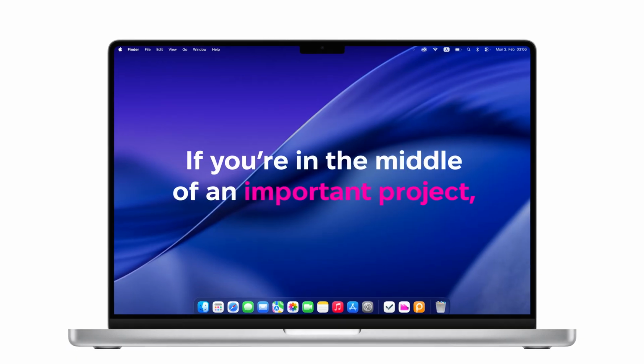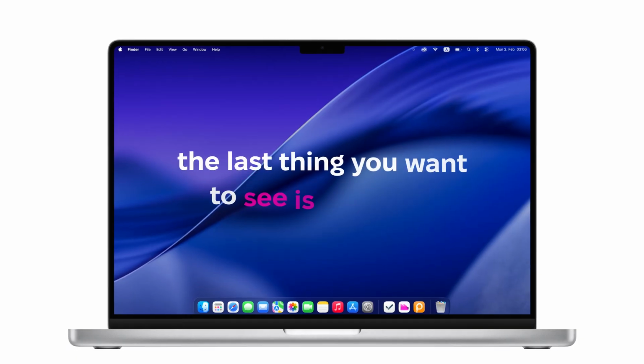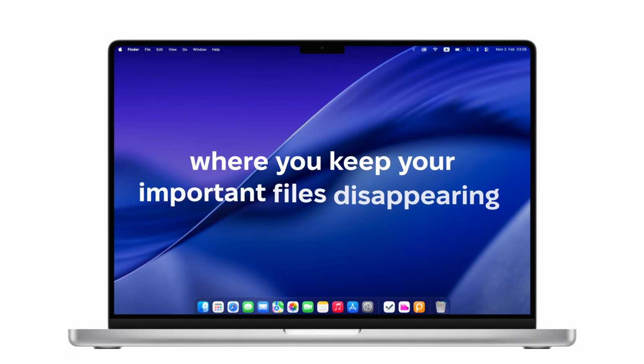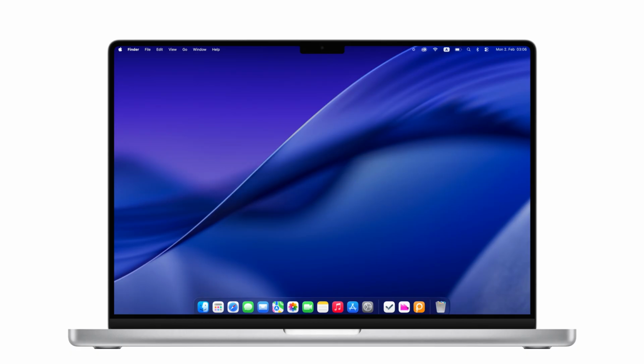If you're in the middle of an important project, the last thing you want to see is the drive where you keep your important files disappearing. No matter what you do, your Mac acts like the drive doesn't exist. This might be stressful, but you don't have to panic. There's probably an explanation and solution.